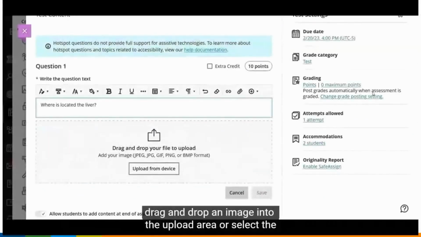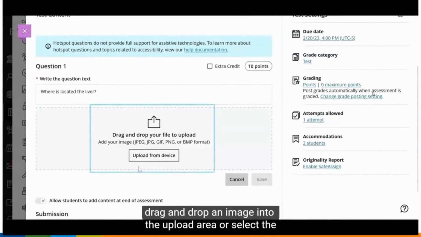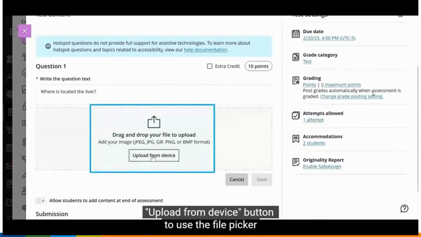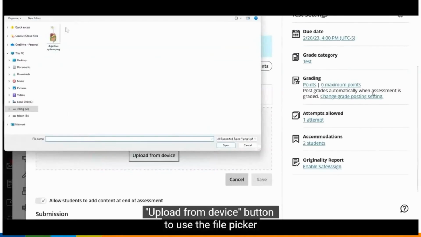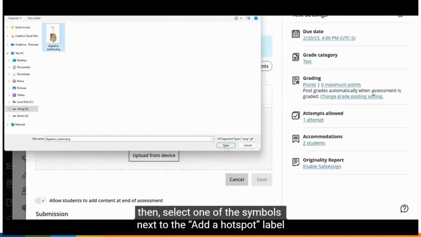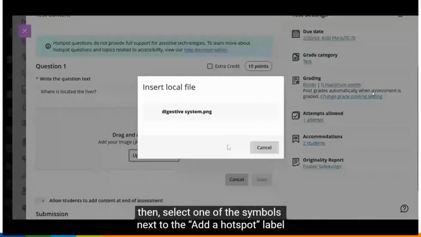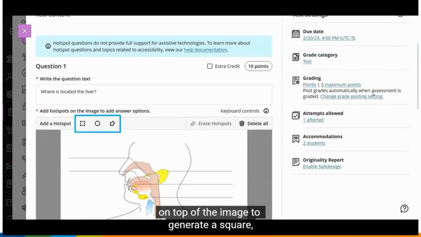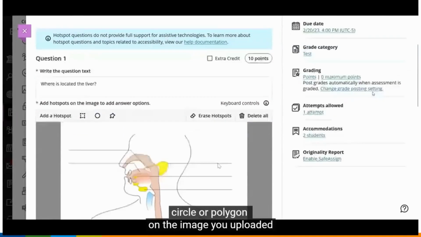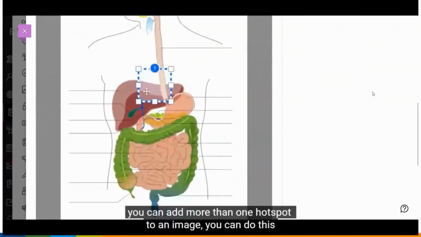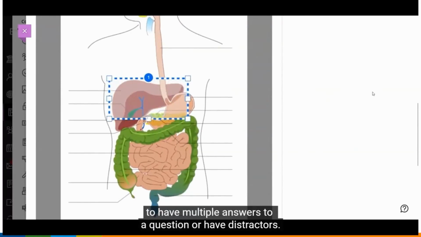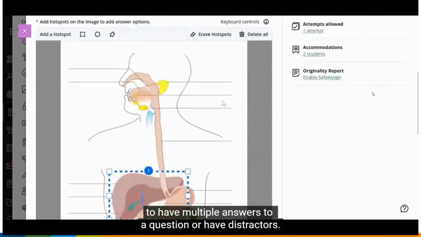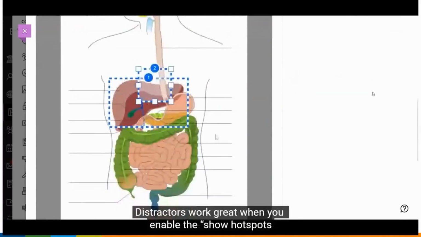Drag and drop an image into the Upload area or select the Upload from Device button to use the file picker. Then, select one of the symbols next to the Add a Hotspot label on top of the image to generate a square, circle, or polygon on the image you uploaded. You can add more than one hotspot to an image. You can do this to have multiple answers to a question or have distractors.